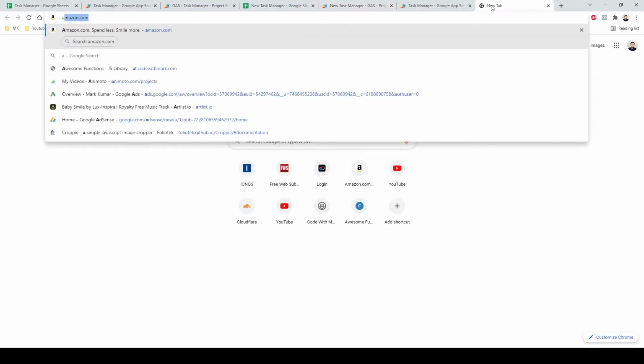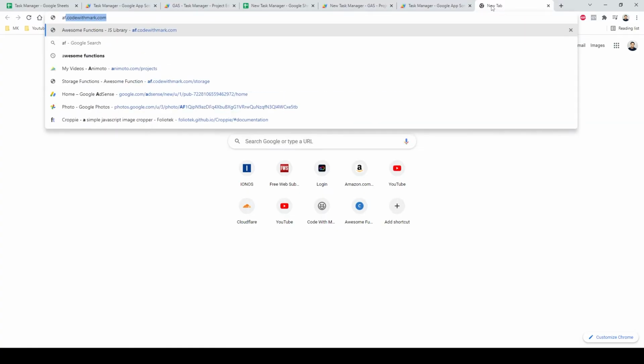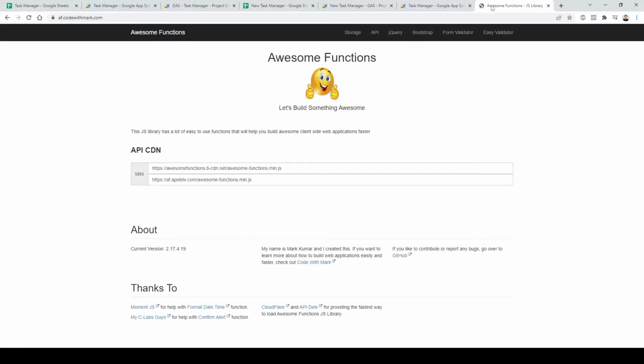and then also I'm including the awesome library which you can get at af.codewithmark.com, and I will leave a link in there for you. And if you haven't used this library, trust me, if you use this and you use the Bootstrap framework, this is going to help you save a lot of time. It is absolutely free. This has a CDN built in.